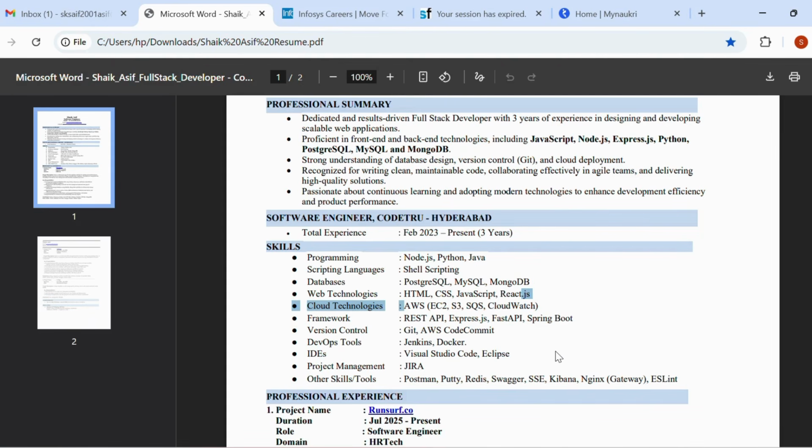This helps the recruiter segregate my skills and identify what skills I have in web technologies, in programming languages, and how many databases I know. This helps the recruiter as well as the ATS, because ATS will search for skills based on keywords. So properly arrange your skills, group them, and customize them.